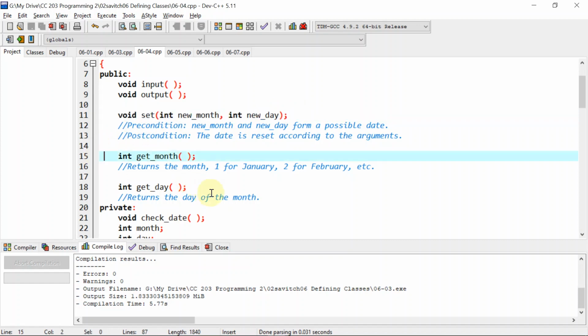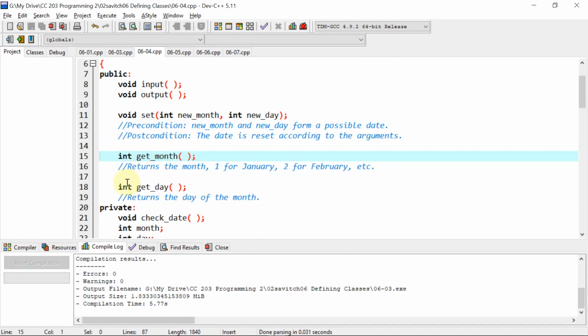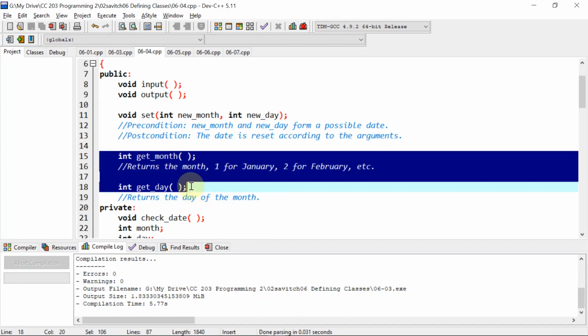And here's another set of functions that is used to access the value of our member variables. We have the following functions, getMonth and getDay. As you can see here, they are used to get the values of our member variables. We can also call such functions mutator functions. It's because they are used to change or modify our member variables.